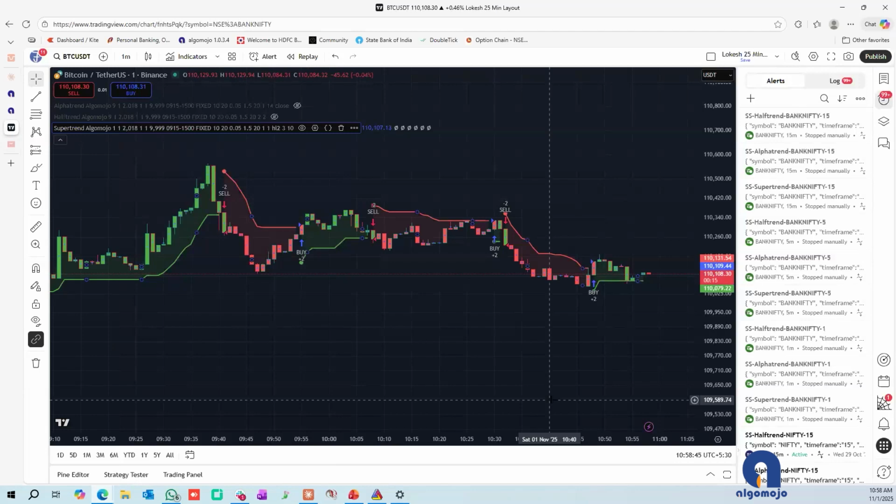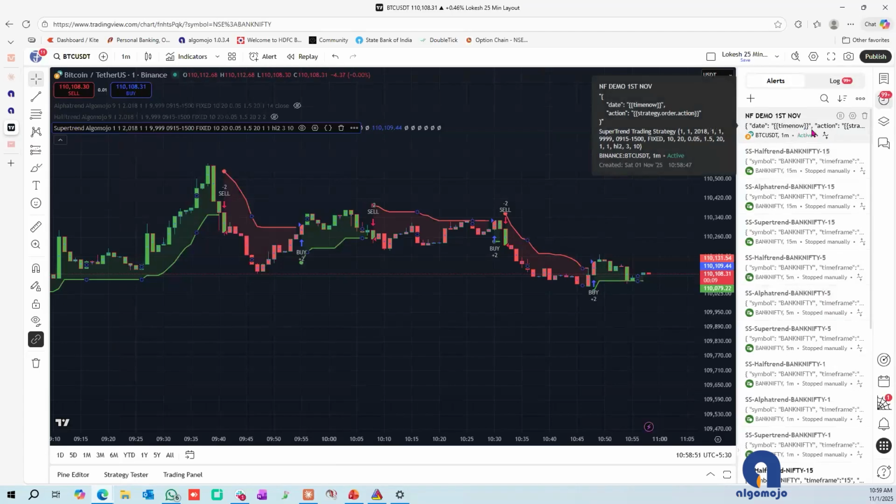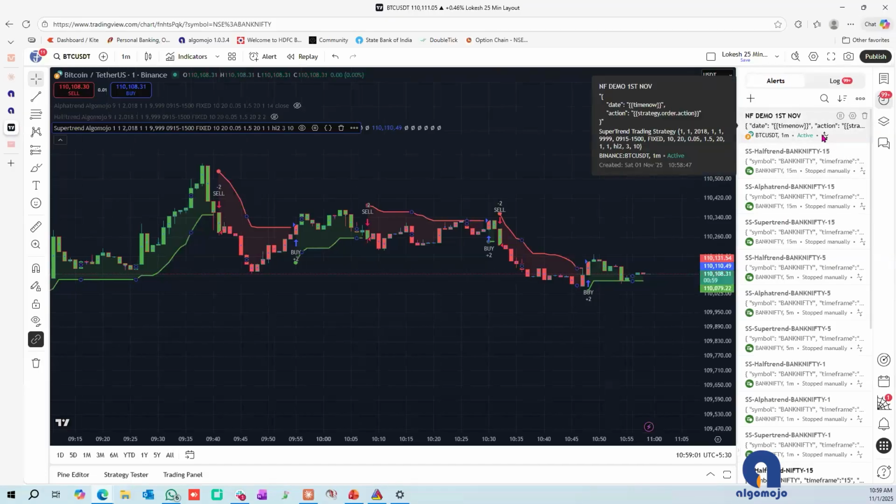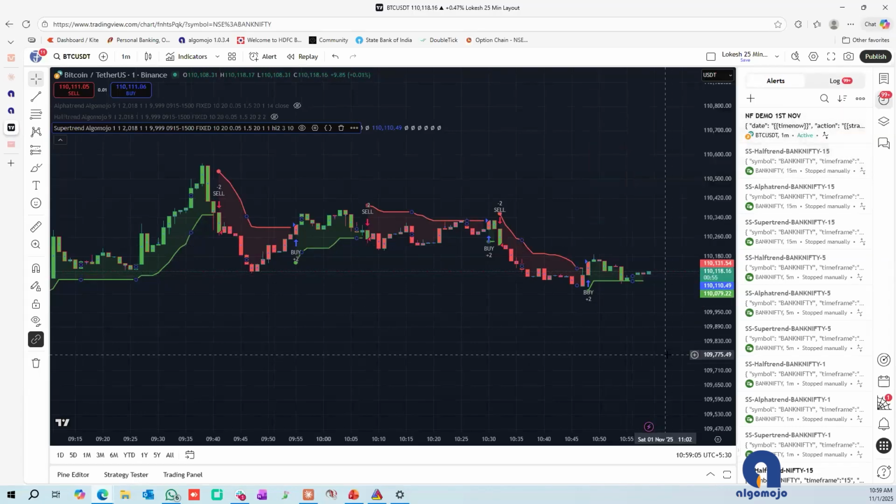That's it. There's nothing else to be done for automation. Once you save it, it will be displayed here, as you can see. Whenever a signal comes, that signal will be picked up and the order will be sent to Algomojo, and we will process it and place orders with your broker. Any queries so far on this?